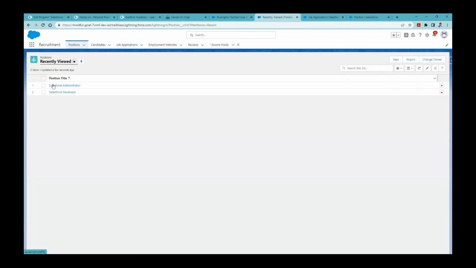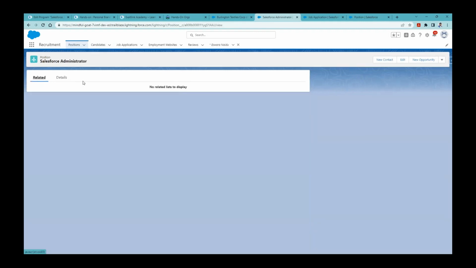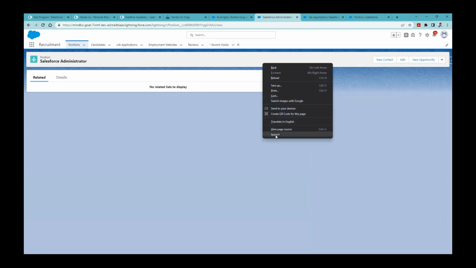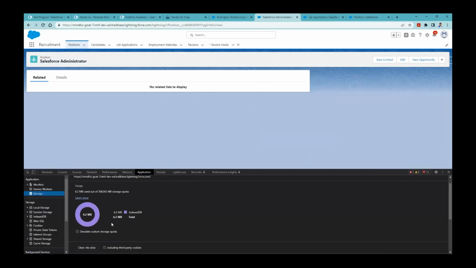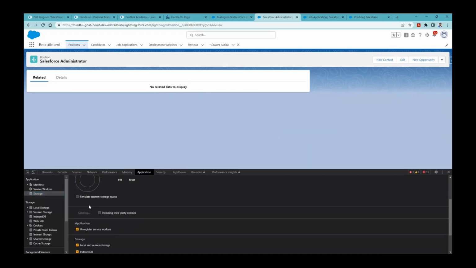But in positions, it is not showing me that. Why? The first thing that we should check is we should clear the cache memory. Now let me clear the site data and let me refresh this.